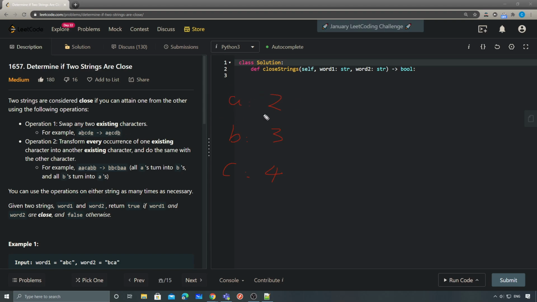Since we can swap any letters freely, the sequence doesn't really matter. All we need to care about is that the letters that appear are the same, and each letter has the same frequency. So that's the first operation.